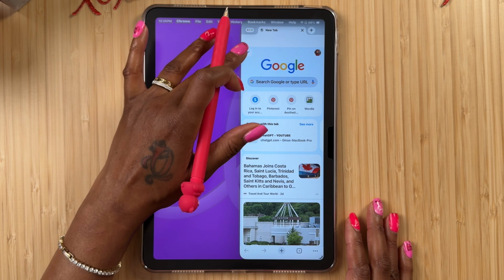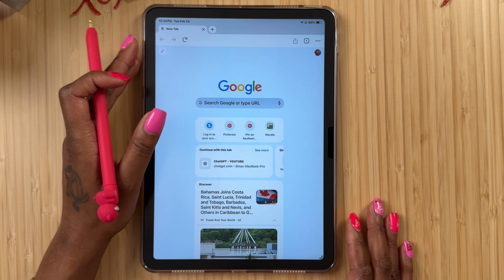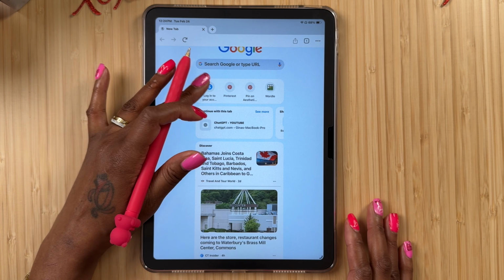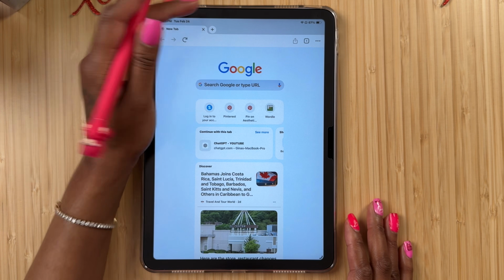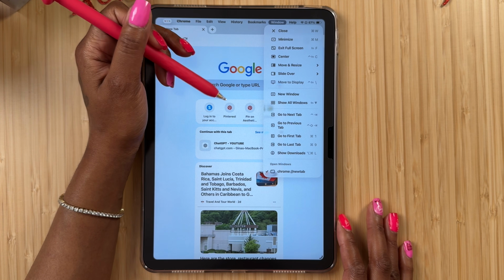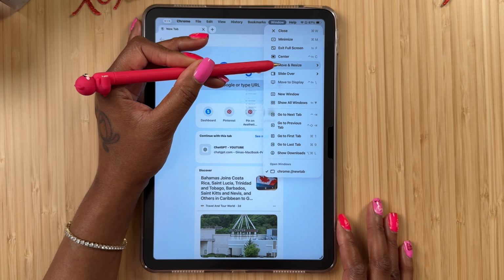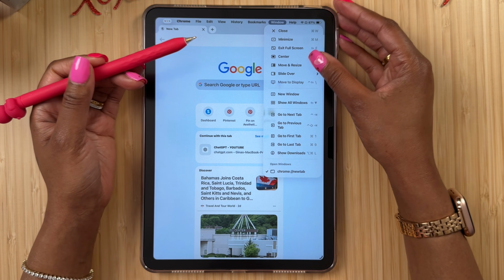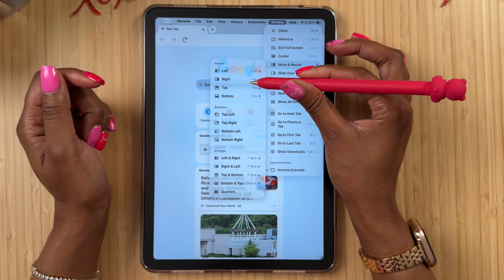In order to use the Pinterest drag and drop feature, you have to make sure that you're in Pinterest.com from a browser, either Safari or Google, and not in the Pinterest app. And then you swipe down, click on the window, and click on move and resize. And I'm going to move and resize mine to the right.